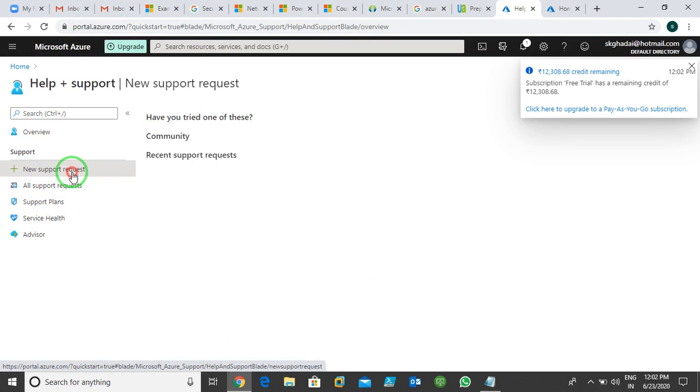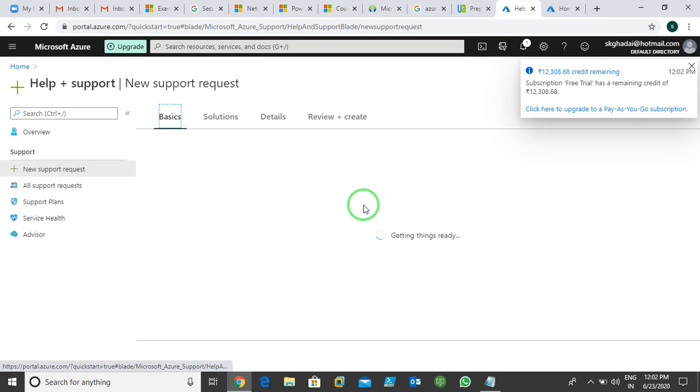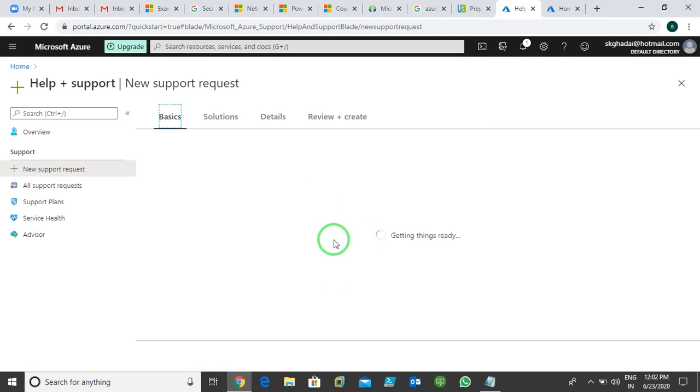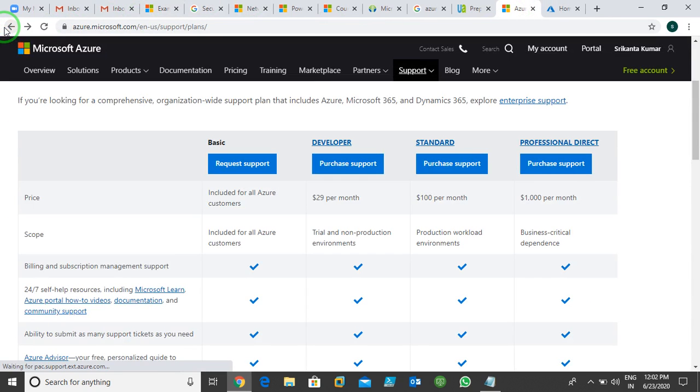So I just click on support request, and whatever issues I am facing in my Azure, I need to fill in all the details. That ticket is automatically submitted to Microsoft. One of the Microsoft engineers gives you support like this. So this is the way we can go about it.